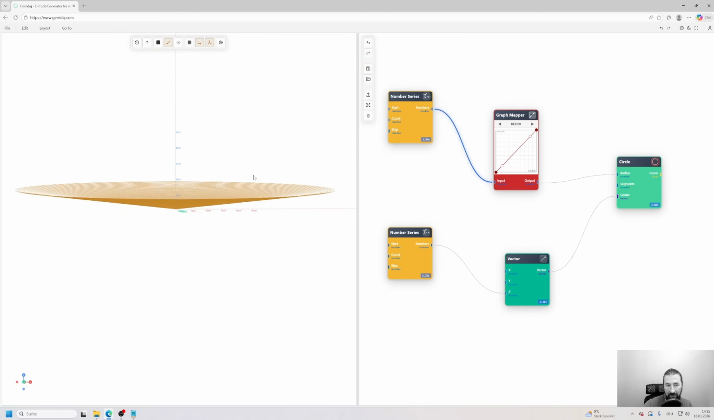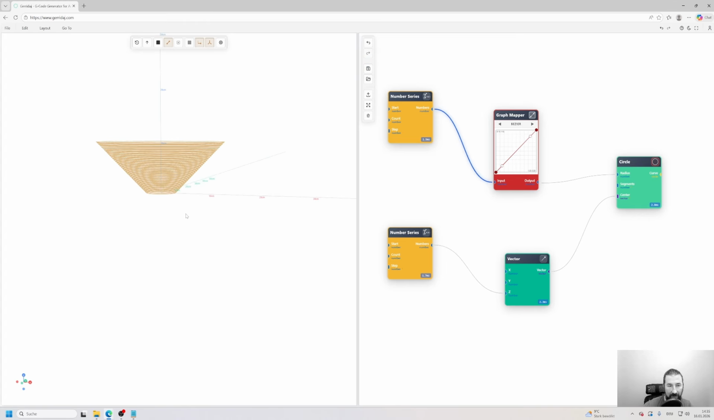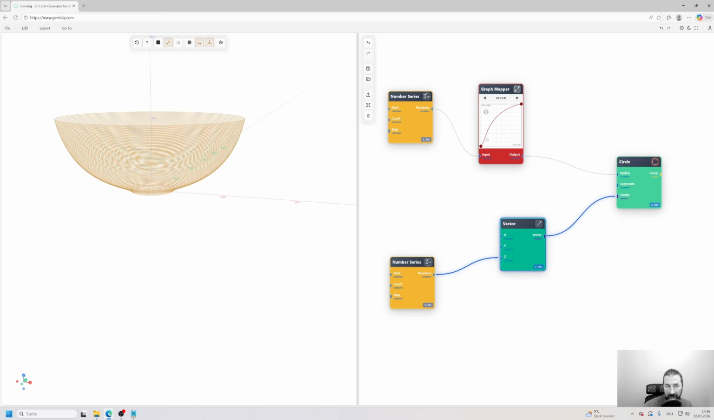So what we have now, we have 100 circles of different radius at different height. Now you can also define your step. You will probably not need 100 centimeters of radius, and your minimal radius is probably going to be something reasonable, let's say 3 centimeters. So what we have now, we have different radius and different heights. With the graph mapper, you see it's going linearly, increasing the radius, but now we can change it. We can change it into any shape you want.